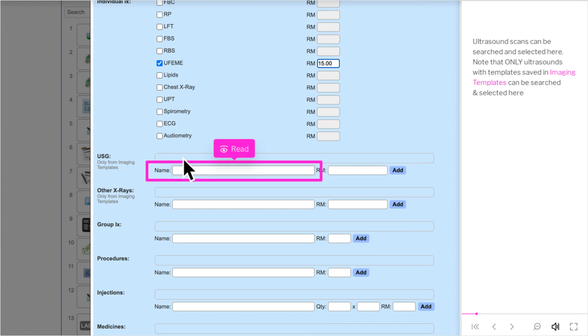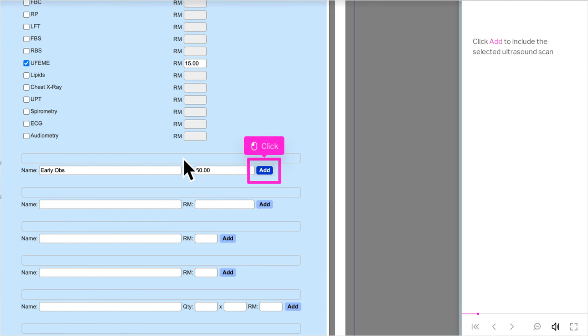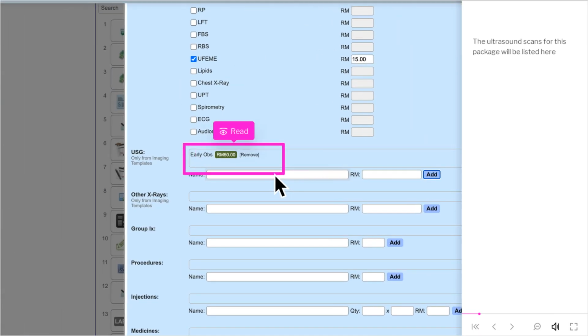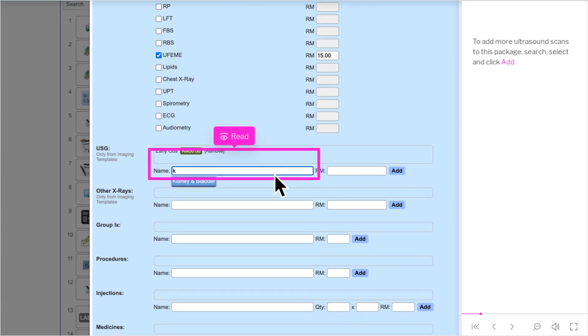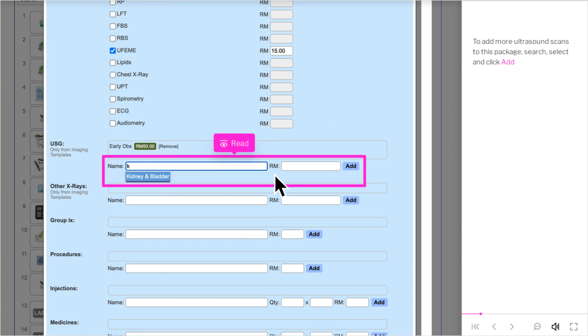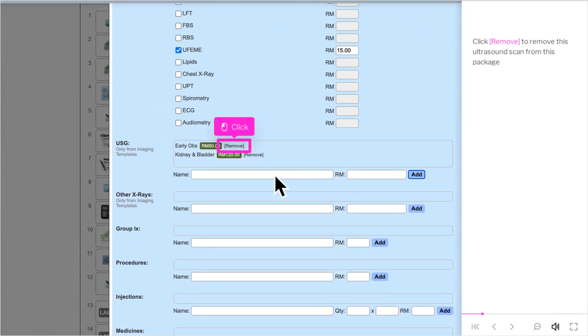Ultrasound scans can be searched and selected here. Note that only ultrasounds with templates saved in Imaging Templates can be searched and selected here. Click Add to include the selected ultrasound scan. The ultrasound scans for this package will be listed here. To add more ultrasound scans to this package, search, select and click Add. Click Remove to remove this ultrasound scan from this package.